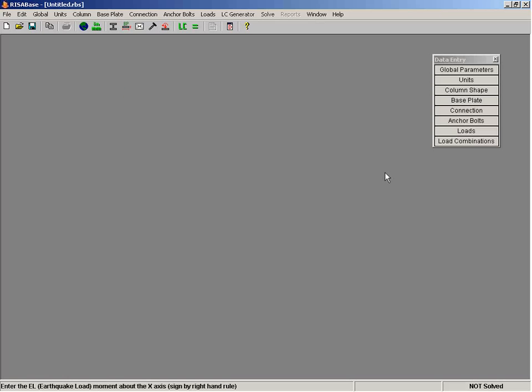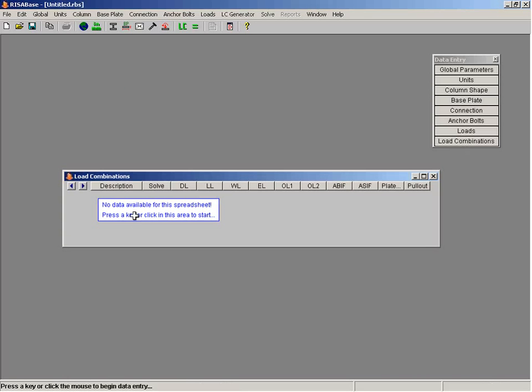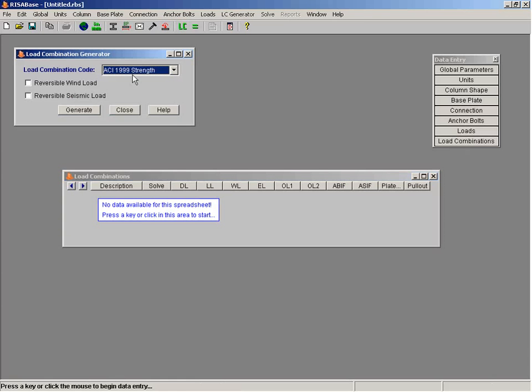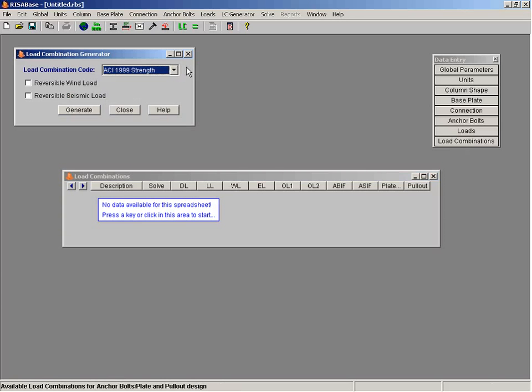I'm going to close out of there, and now we're into our last window, which is the load combinations. So I come into load combinations, and this is empty right now. Now one thing I can do is click on the LC button up here, and I can actually generate load combinations for all the different codes, whether it's the ACI, AISC, IBC, and so on and so forth.